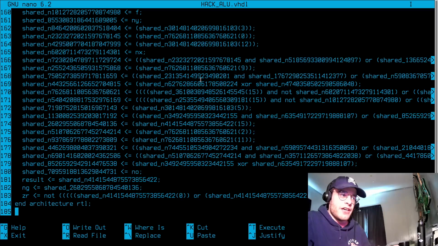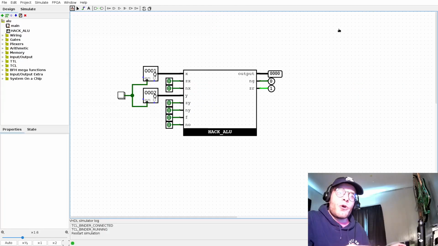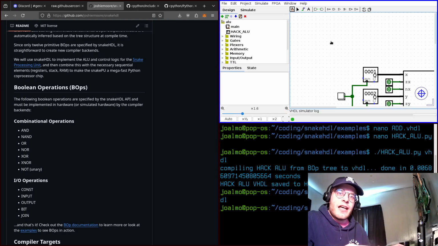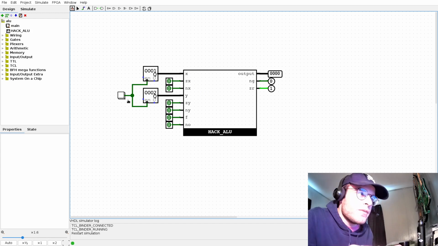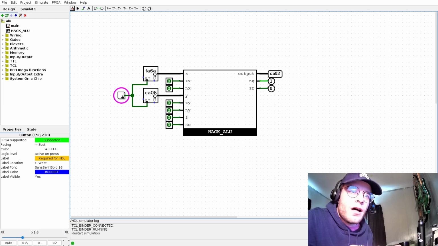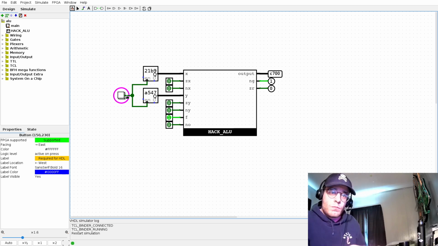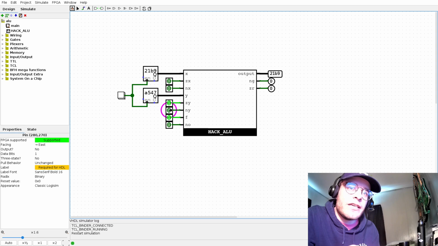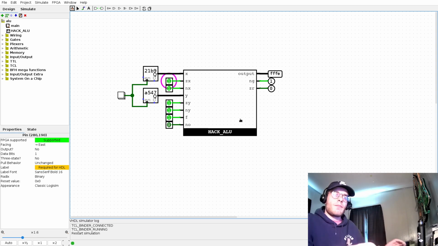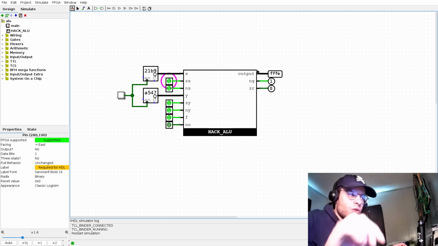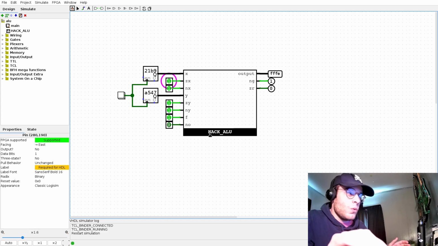Since we can output VHDL, we can take the VHDL and import it into Logisim. This is exactly what I just showed. I've plugged a couple of random number generators into the X and Y inputs, and as you can see, it works. When F is 0, it's anding, and when F is 1, it's adding. We can zero the inputs, we can negate them. It's a working ALU implemented in snakeHDL. So you can kind of see the potential we have here. I mean, we can build the world on top of this.